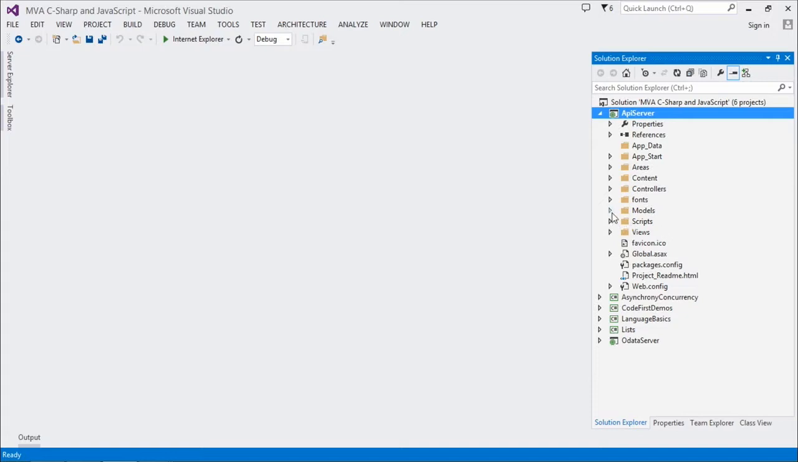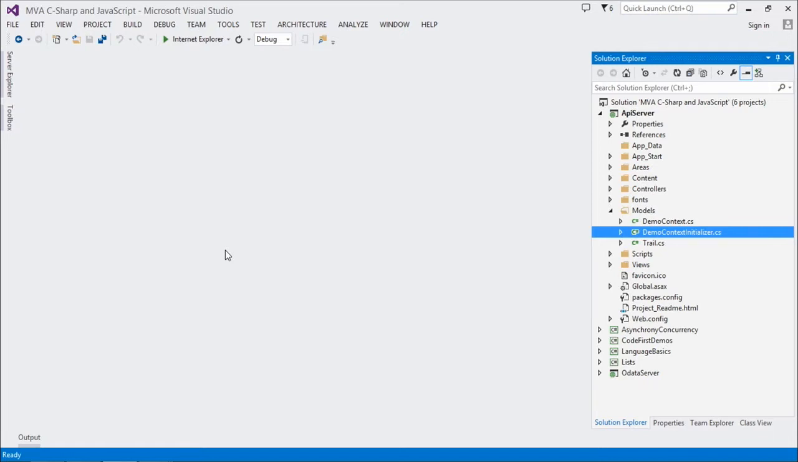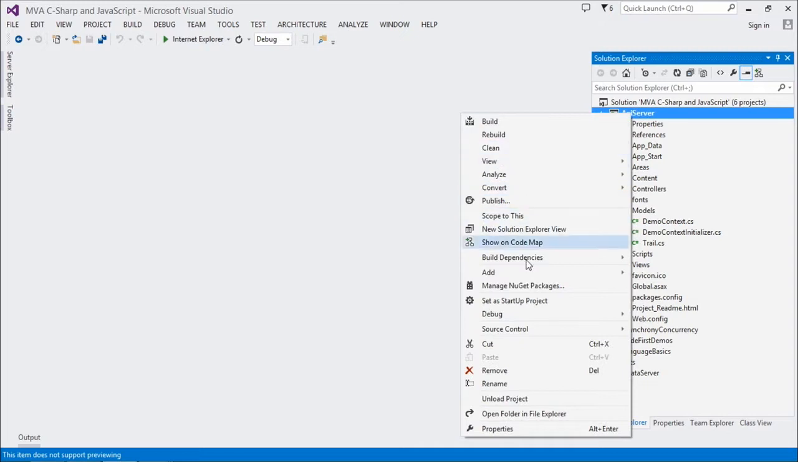I did add in the entity framework, and I did add in a kind of trimmed down version of the data context that we had before. And I also added in a little initializer just to add in three little trails there. So really nothing here outside of just the stock MVC app and just those couple little customizations for the entity framework that we've already discussed. Well, now what I want to do is create that API controller.